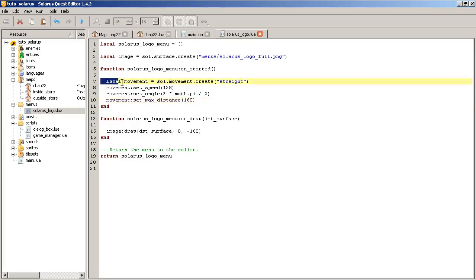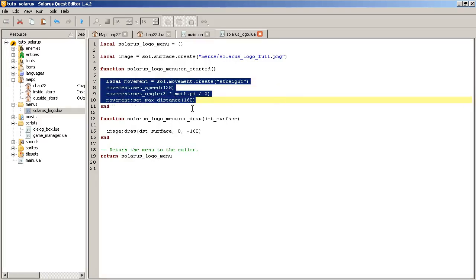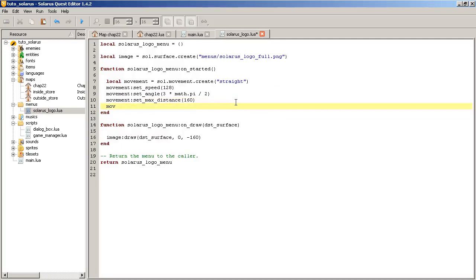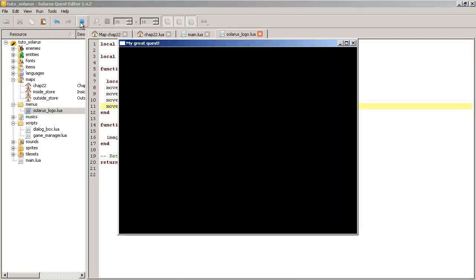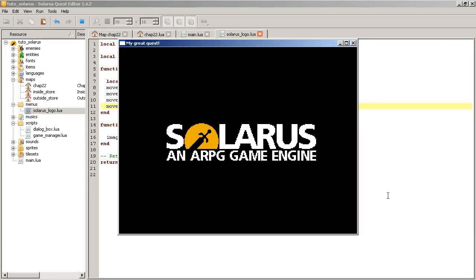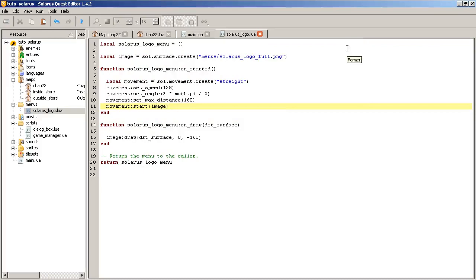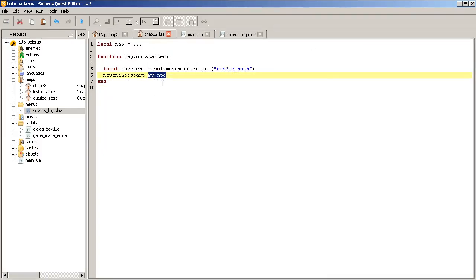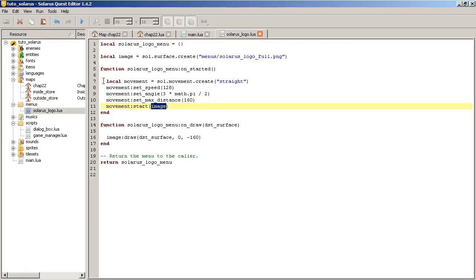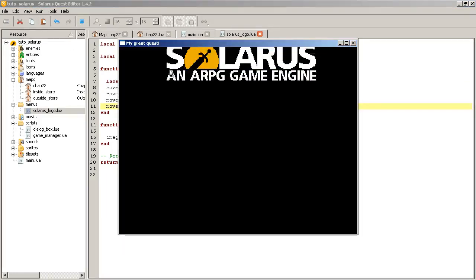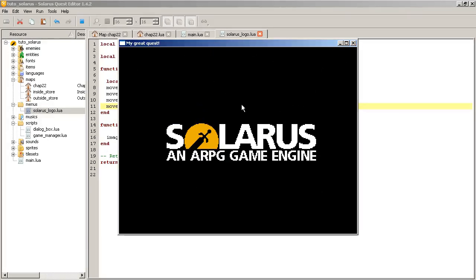Okay, so we created a movement and set some appropriate properties. Now we just have to associate the movement to something, and more precisely to the image. Okay, that's working. Great. Congratulations. As you can see, you can start a movement not only on something that belongs to the map, an entity of the map with coordinates on the map, but also on an arbitrary image. Note that at this time we are not at all in a map, we are not in a game. This is just a menu.